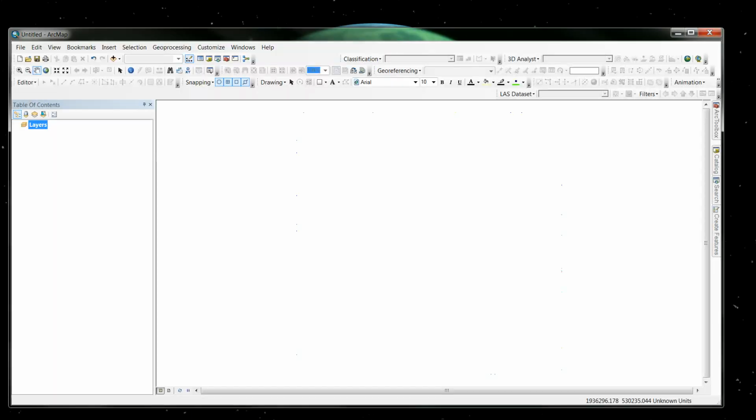Today we're going to open up our ArcGIS. In my case I've got 10.7 going. You might have ArcPro or something like that. We are going to look at working with LiDAR data. I use LiDAR data when I'm doing a lot of my geospatial analysis.